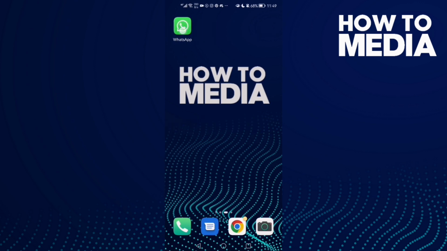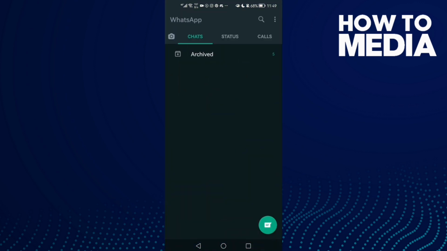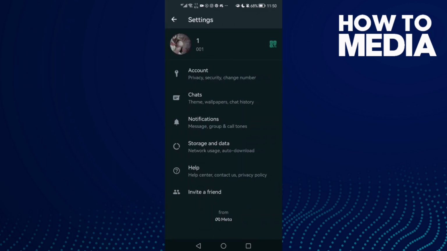First thing, go to WhatsApp and here you will find these three lines. This one here in the top corner, just click on it. And as you see here you will find settings, just click on it.